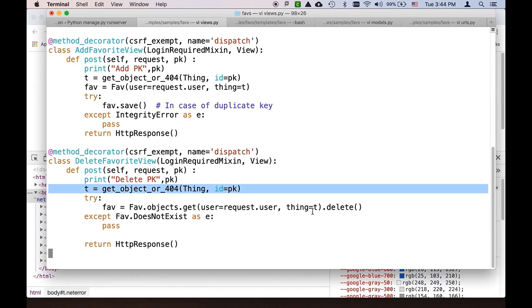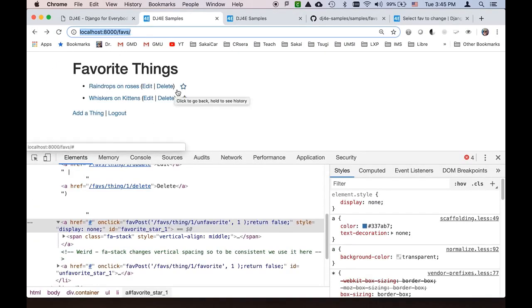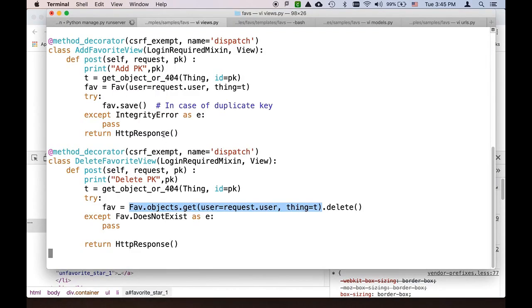And that's because we need to put it in this filter. So this is like a where clause in SQL. Fav objects get user equals the current logged in user and thing equals T. T was the primary key of that thing. So if we can get it, then we delete it. Now, if somebody manually found their way to the unfavorite button, even though we've hidden it cleverly, they could still find their way, or a web browser might find its way. We're like, okay, we tried to delete it, it's not there, there's nothing bad, we'll just say fav does not exist, and we're going to pass.